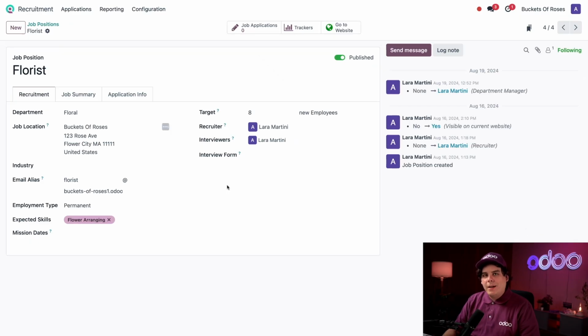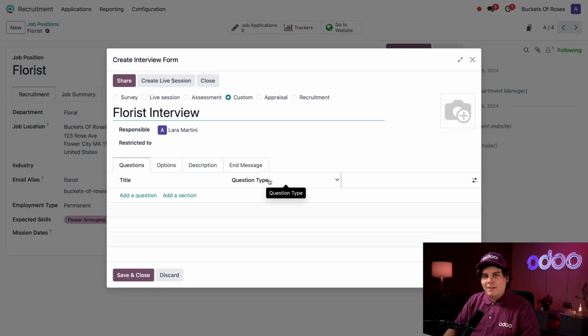When I do that, I can see all the details for the job position on this job form. In the interview form field, for example, I'm going to start typing in florist interview. Then we're going to select Create and edit. Now that I did that, a pop-up window appears and the title's populated. Before I do anything else, I need to select, in our case, the Recruitment option up here.